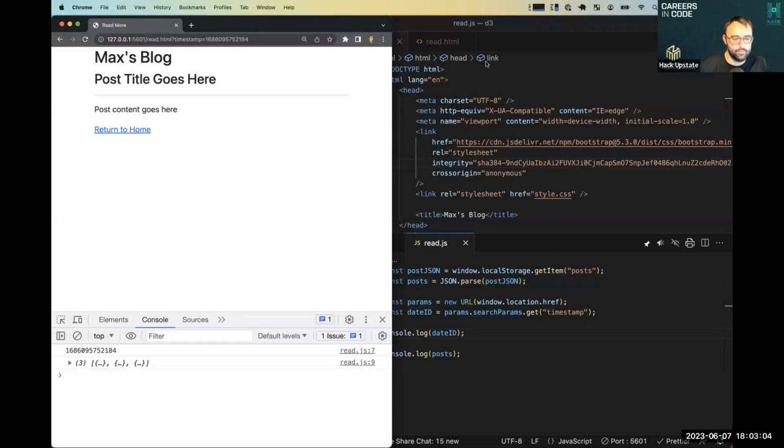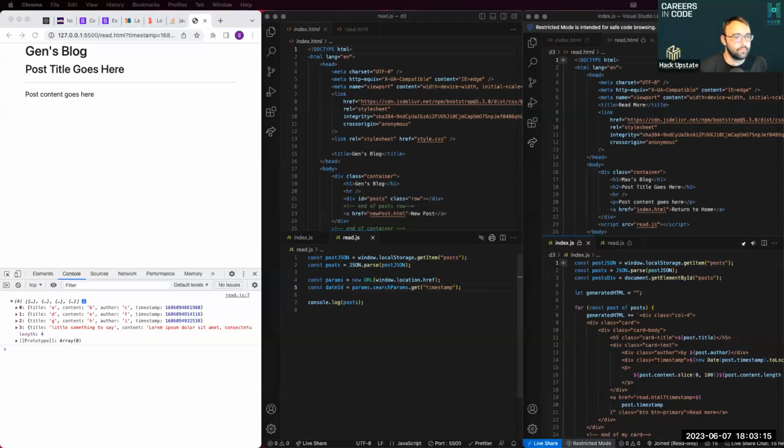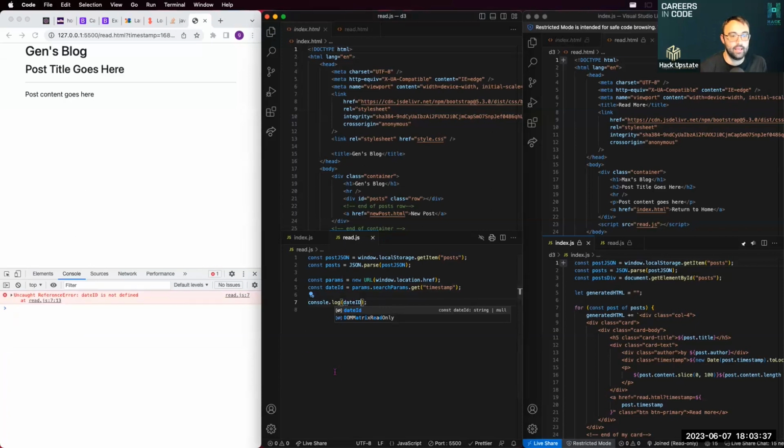You should not have a prototype array 0, Jen. Go ahead and share your screen. So that is console logging out your posts. We need to console log out the date ID on line 7. And be careful, you've got a lowercase d in one place and a capital D in another. Yep, and there you go. Now you're all caught up.